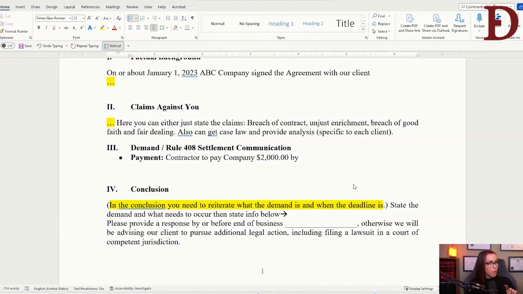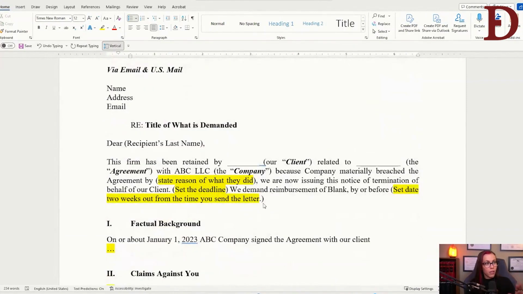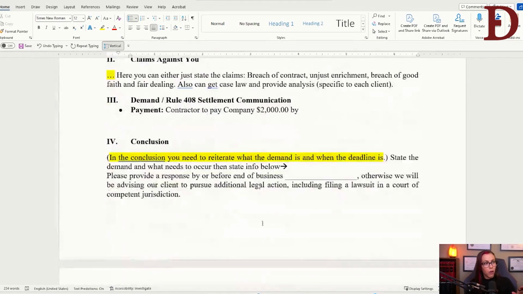And then let's go back. Here we go. We're bringing it home. The conclusion. So you want to reiterate what you had put in the first opening paragraph here in the conclusion. So you reiterate what it is that you want, and also, when do they have to comply by?